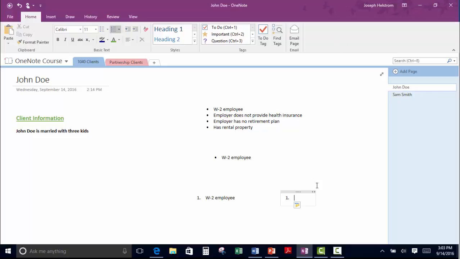Now remember, you can move these note containers around the page, however you wish. You find these little 4 dots in the middle of the note container and hover your cursor over them. You grab it with your cursor and you can drag it anywhere you want to drag it.